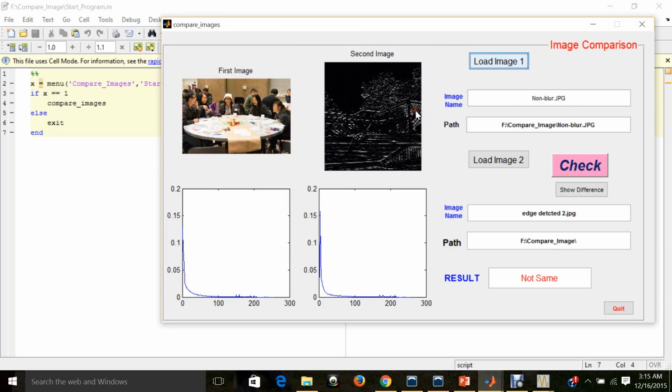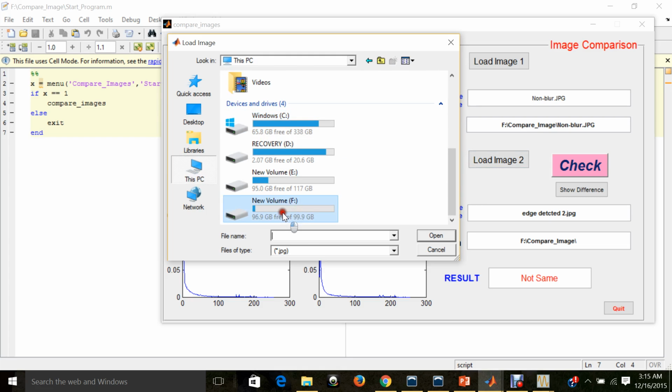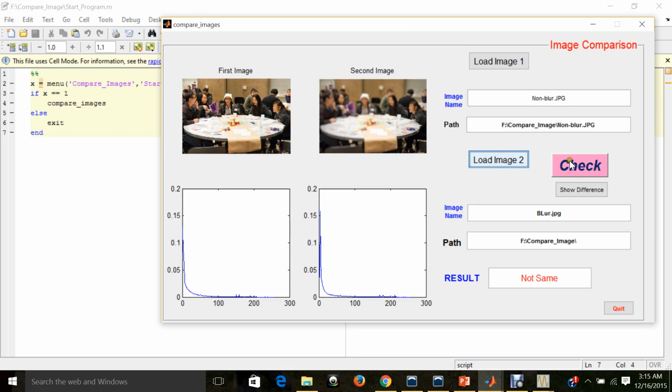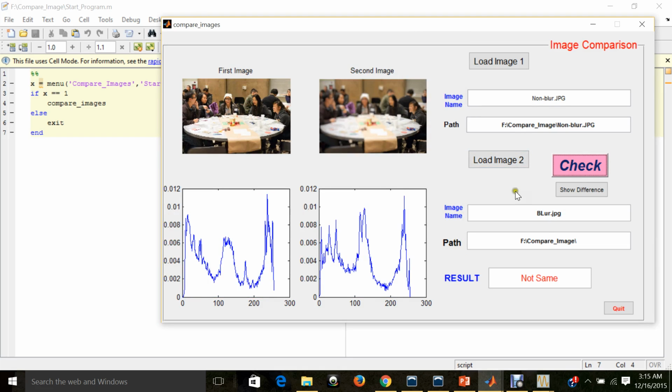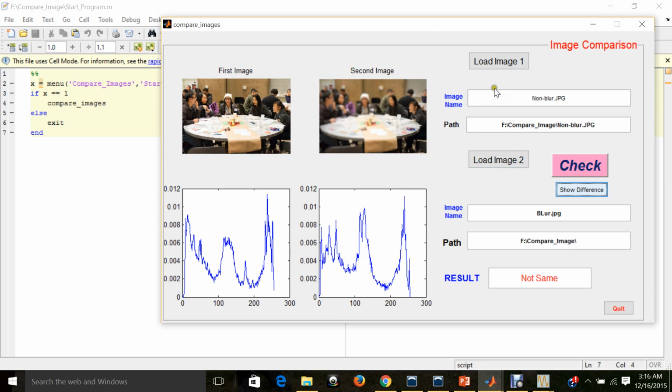So this is a normal image, and this one is a blurred image. Let's check if both the images are same or not. Both of them are not same. Even the graphs show that both the images are not the same. You can see the difference here. And when I hit the show difference button, it shows the difference between both the images with respect to each other. Like for example, these boxes right here, these are the differences with respect to each other.